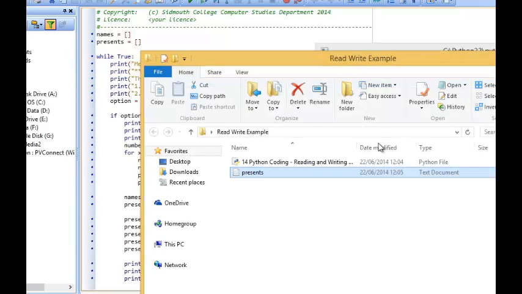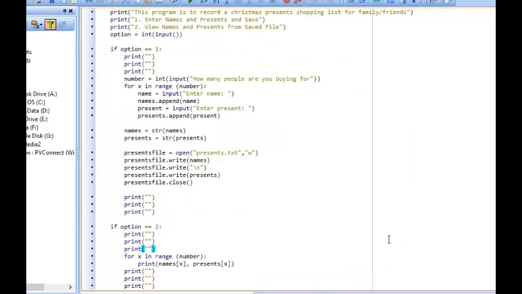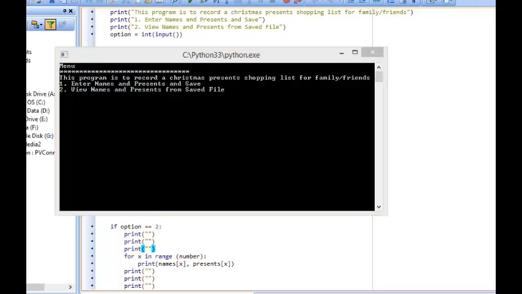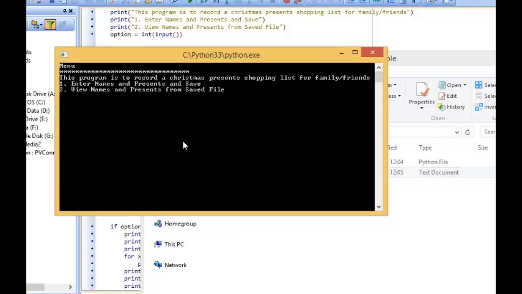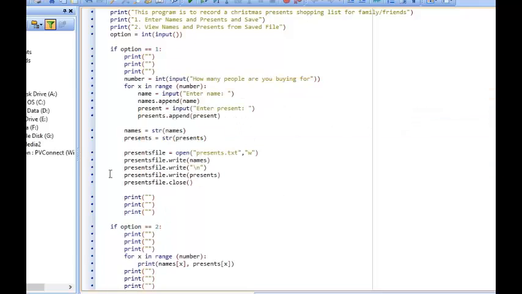I can close that one down, and now I can get on with trying to add some lines of code so that I can actually read that data, because if I run it here, it is still stored in a text file. Okay, it's still here, but if I try and actually press 2 to view the names and presents, there's an error because it can't actually access this file yet. I've got to put a few lines of code in. So let's get on and do that now.